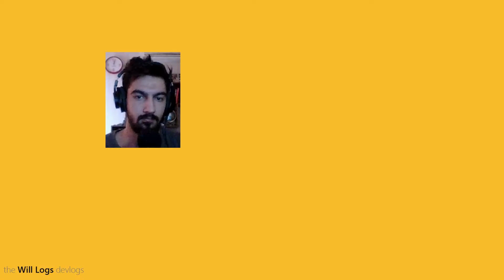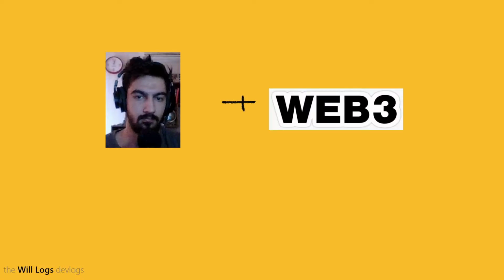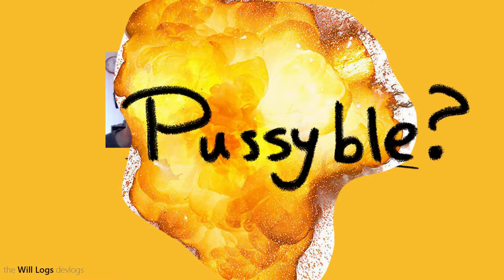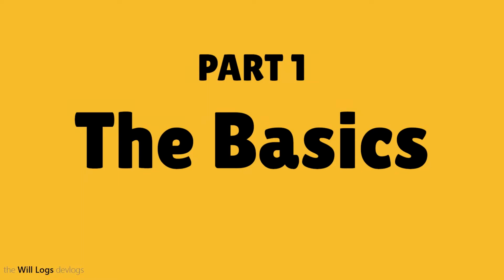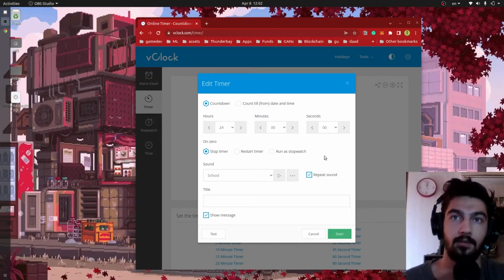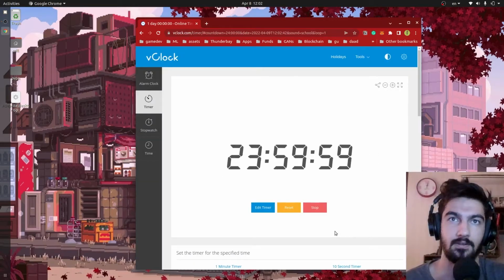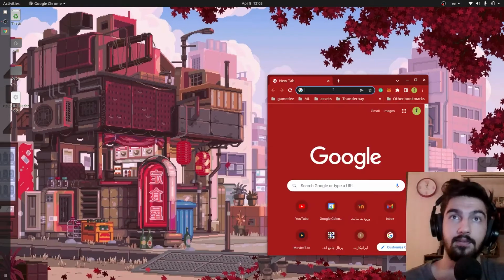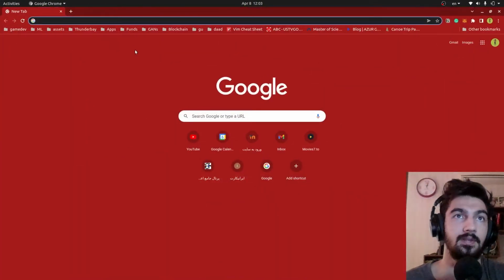No experience of Web3 or React, plus Web3 over 24 hours. Is it possible? You're about to find out. I'm gonna start a 24 hours countdown timer. Let's go. So in 24 hours, we're gonna make a decentralized application to mint our NFTs.